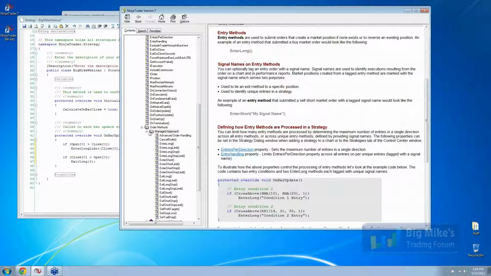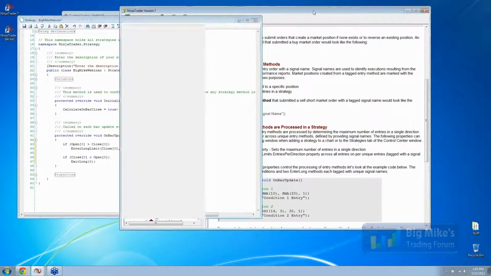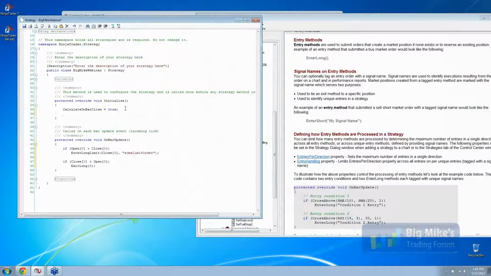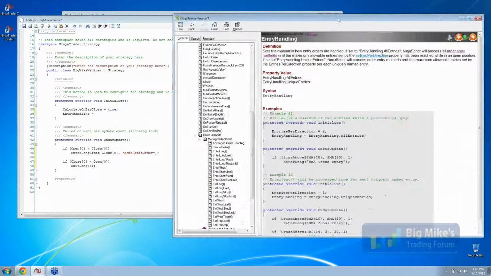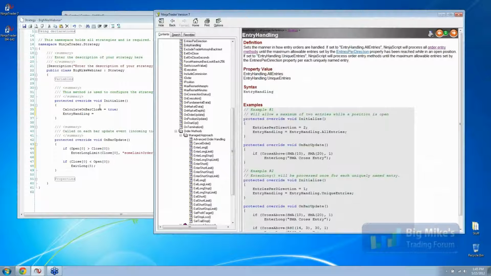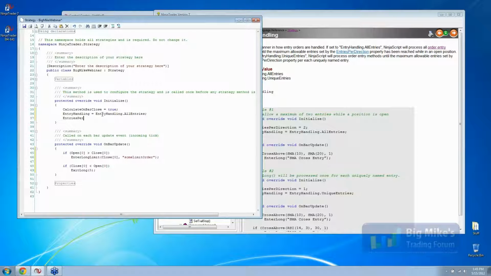There are two properties in NinjaTrader, called entries per direction and entry handling. You can define them in your initialize method. So for instance, let's go with entry handling equals, and let's go to the help page for that, and it shows you what values you have. You have all entries and unique entries. So if we go entry handling equals entry handling all entries, and we pair that with an entries per direction of 2.